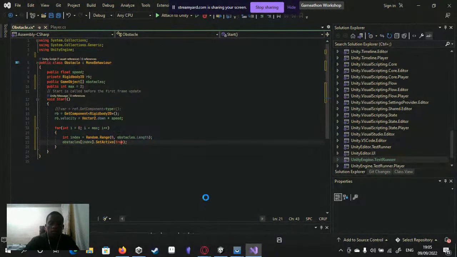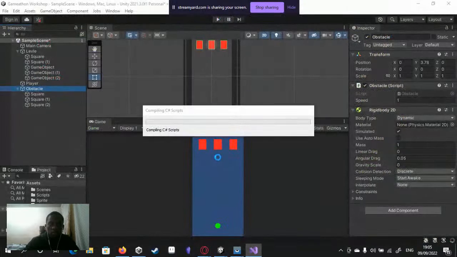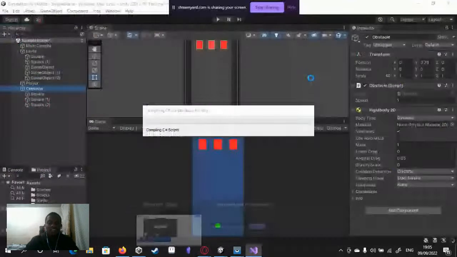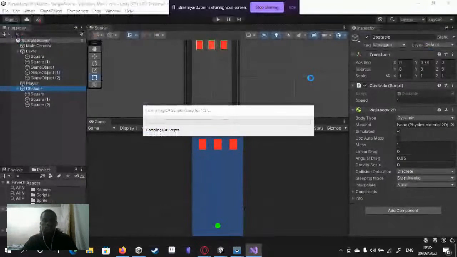And what this is basically doing, if I go back into Unity, let's just compile my scripts. Let me just make sure I am in this thing for you. Okay, I just wait for those scripts to fully compile.